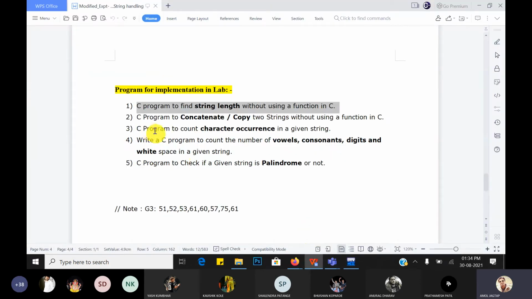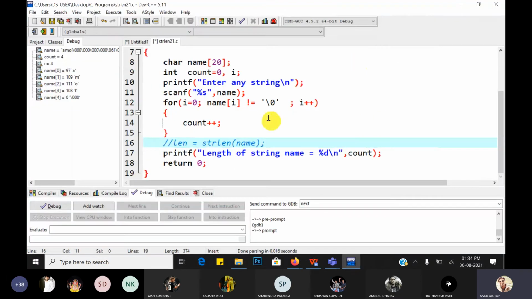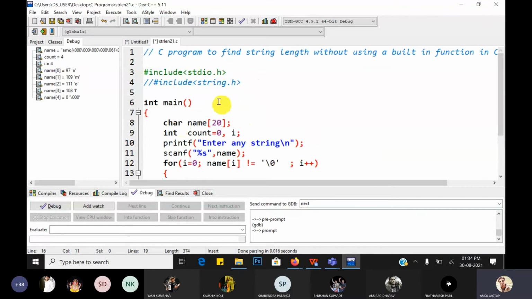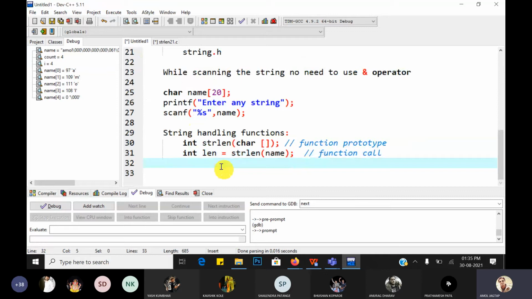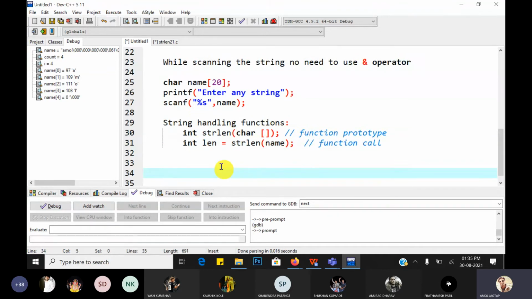Concatenation or copy two strings without using string function. There are two ways, either using string handling functions that exist in the string.h header file, or without. First we have to list all the string handling functions. The second string handling function is the string copy function. What is the use of string copy function? String copy function copies one string over another string.